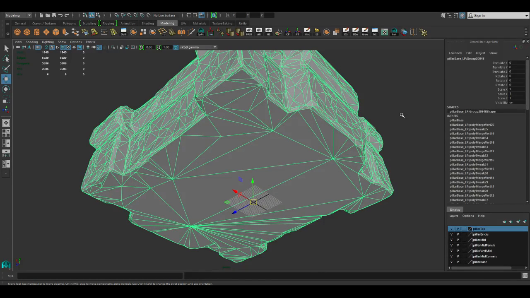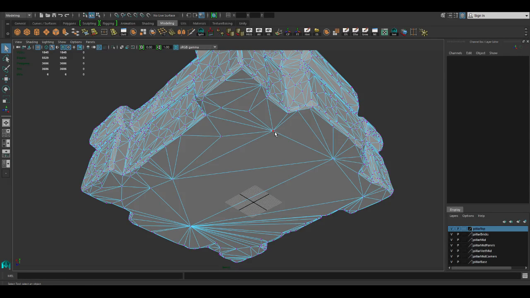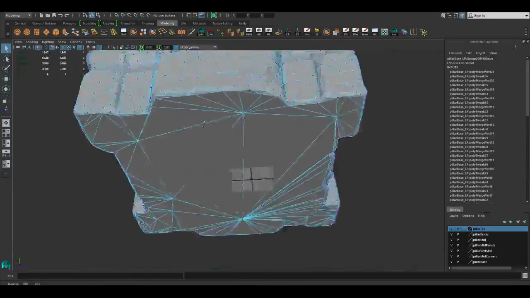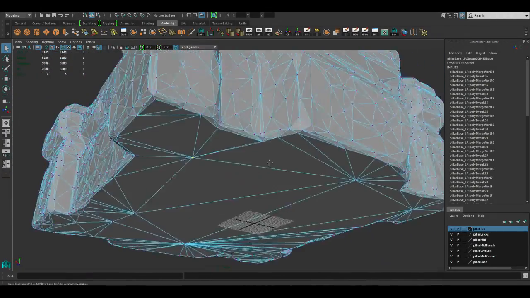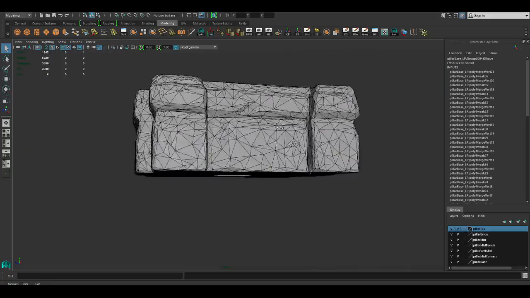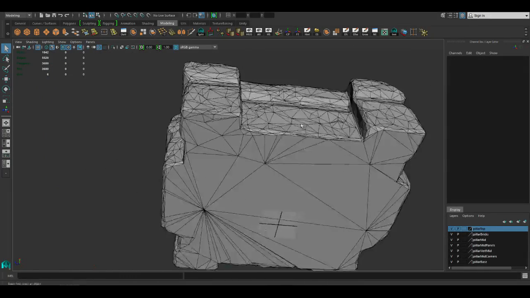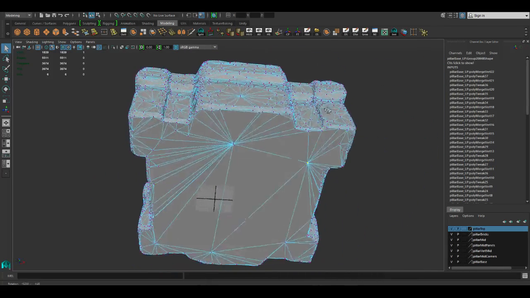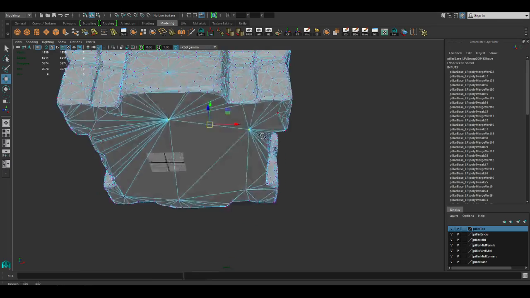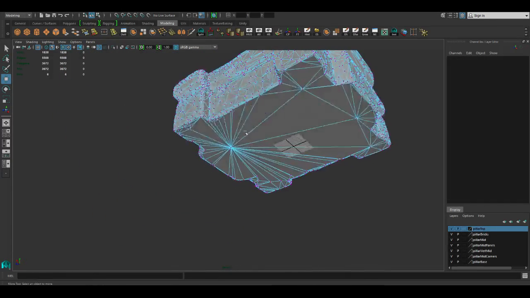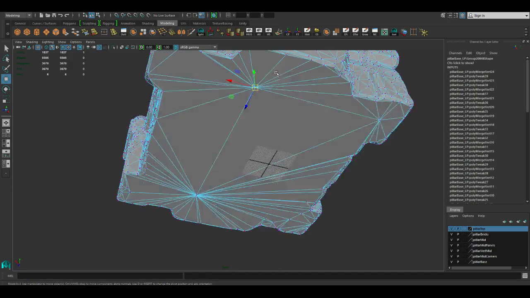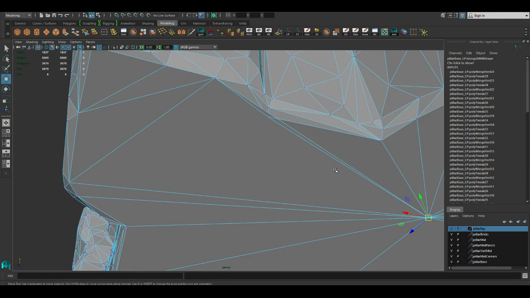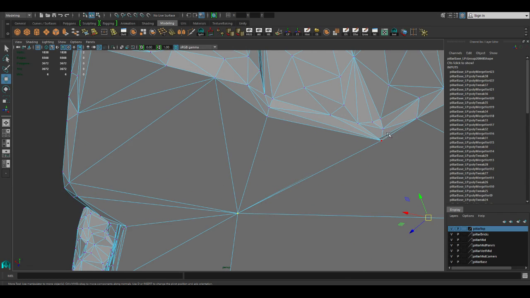If you guys have any questions while I'm doing this, just let me know. Sometimes merging it will actually cause issues like this. You can see when I just merged that one that it actually stretched that one too far. So I'm just going to undo that, and then I'm going to fix the problem right here.